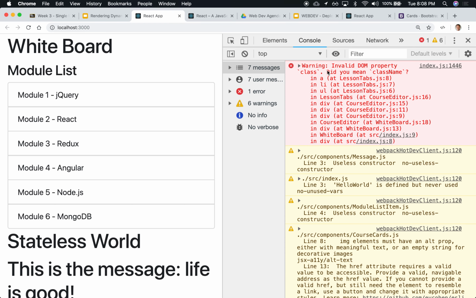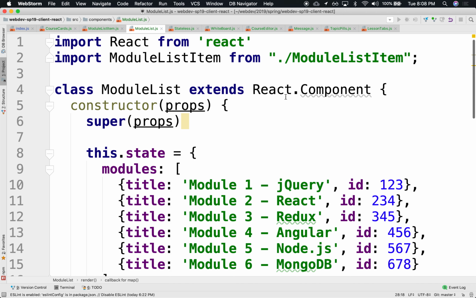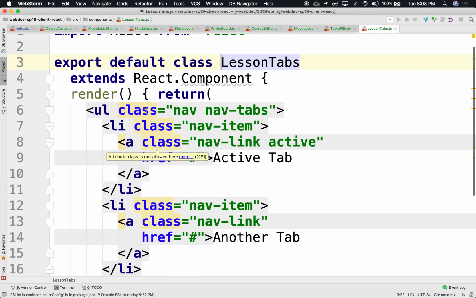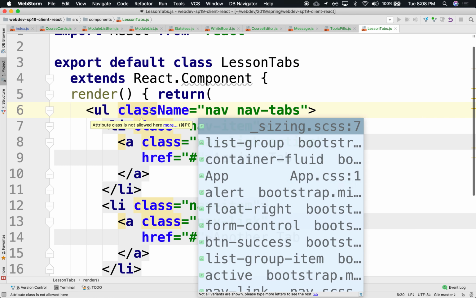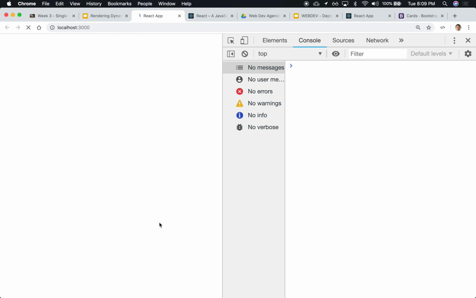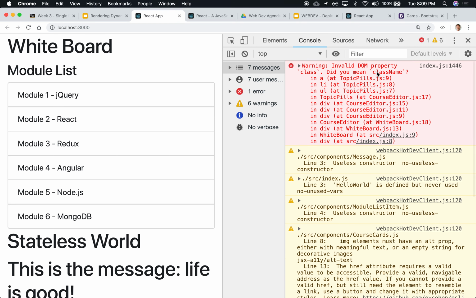We seem to have a class name issue somewhere in here. Maybe whiteboard, course editor, maybe lesson tabs. We might have a class somewhere instead of class name. Lesson tabs, maybe? Yeah, there it is. We have class here, so this should be className. It's complaining about this. And maybe we have a couple more. All right, so we would go and fix this, right? Instead of class, we should be using className.